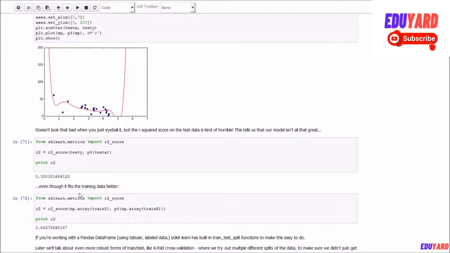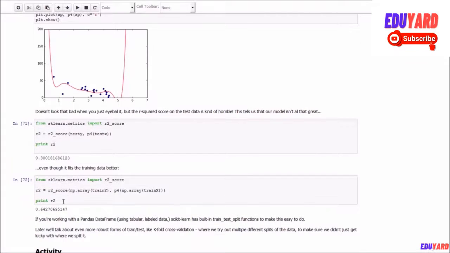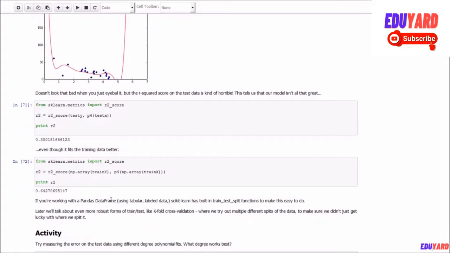0.3, so not that hot. You can see that it fits the training data a lot better, with an R squared value of 0.6, which is not too surprising because we trained it on the training data, and test data is sort of its unknown, its test, and it failed the test, quite frankly. 30%, that's an F. So that's an example of using train/test to evaluate supervised learning algorithms.